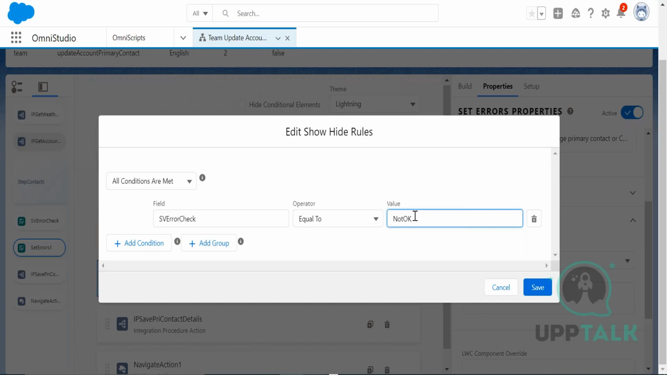If the SV error check equals not OK, then display the error message. If the SV error check does not equal OK, then don't display. Okay, that is my conditional view formula. That is my conditional view. If SV error check equals not OK, then we display the error message.